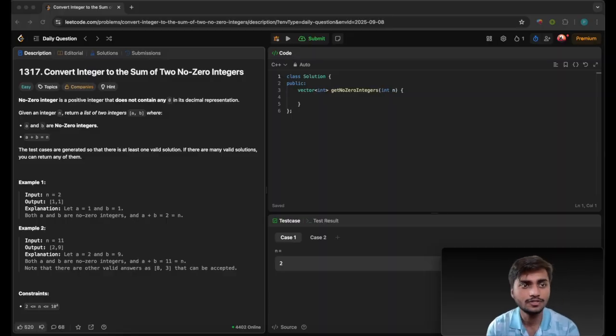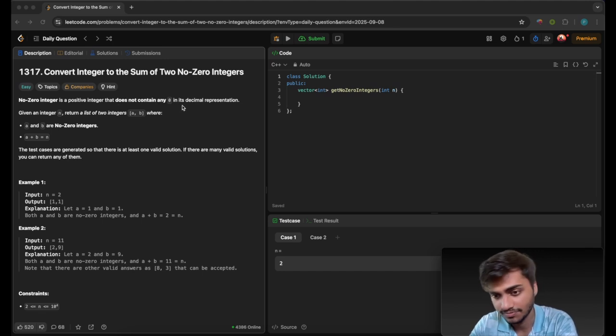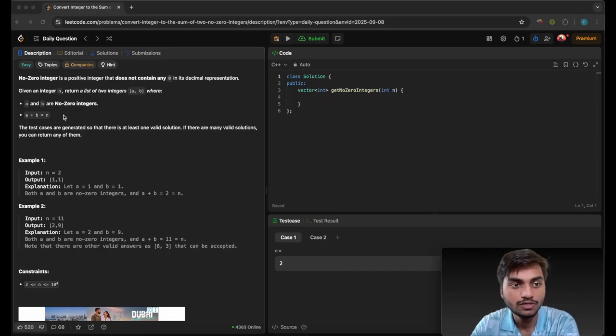So hello everyone, today's LeetCode question is 1317, and you have to convert an integer to the sum of two non-zero integers. It is an easy question. And what does a non-zero integer mean? It means a number which does not contain any zero in its decimal representation. So you have to consider those two, a and b, as non-zero integers.